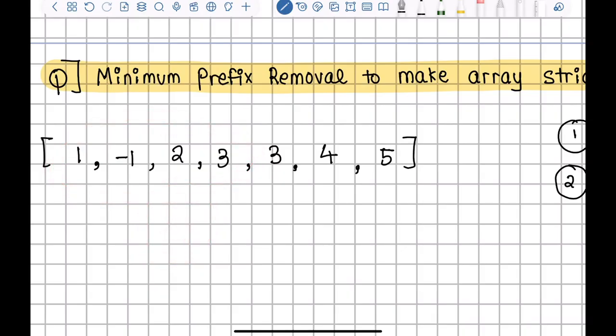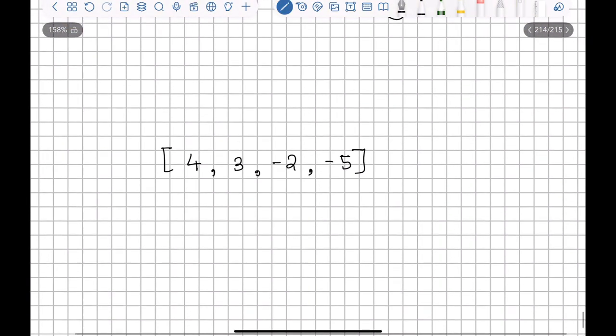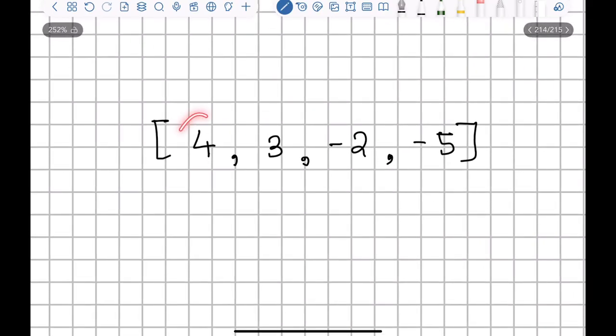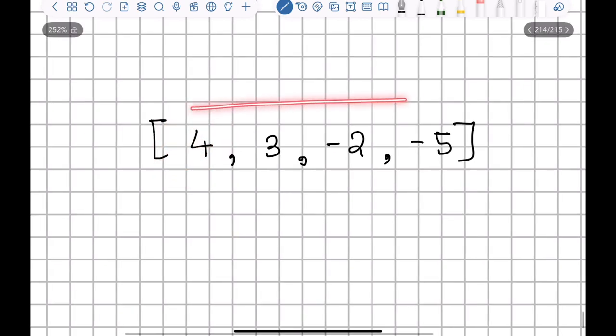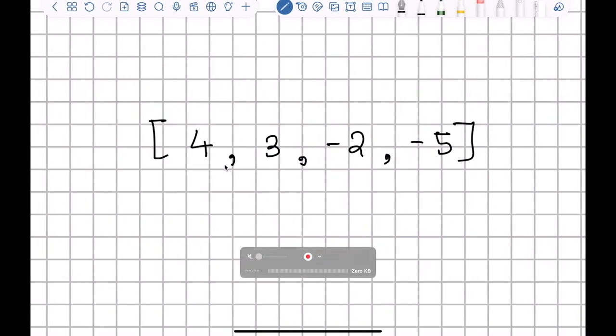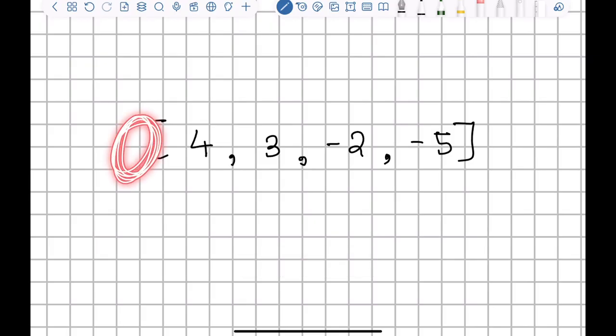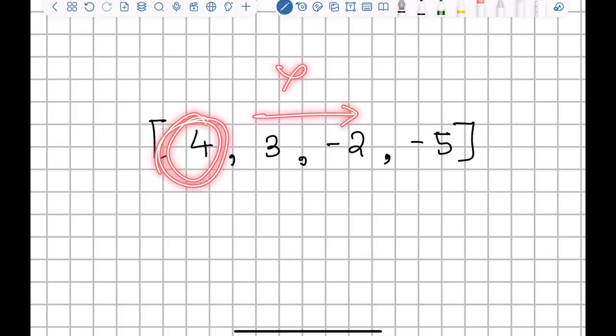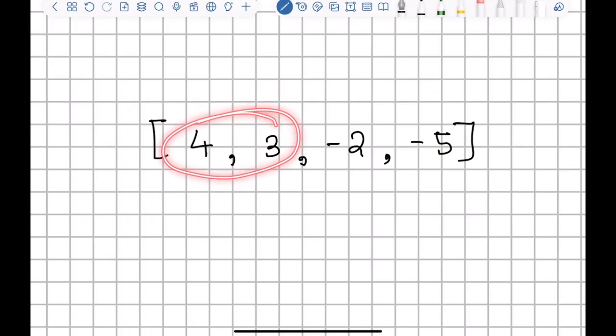Okay, so I think the example is understood. Similarly, for the other example, first we check the entire array, because they have said possibly empty also. So I check with the possibly empty prefix. Is this strictly increasing? No, it is not. So I consider this as my prefix. Is this strictly increasing? No. So I consider this as my prefix. Is this strictly increasing? No. So I consider this as my prefix.